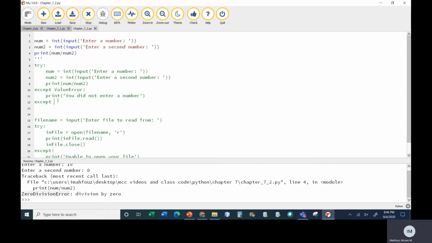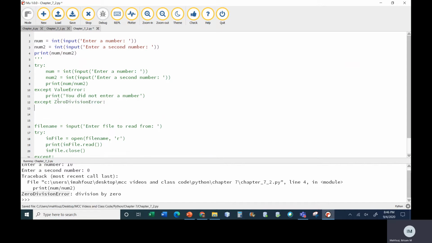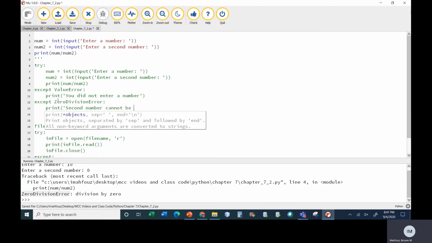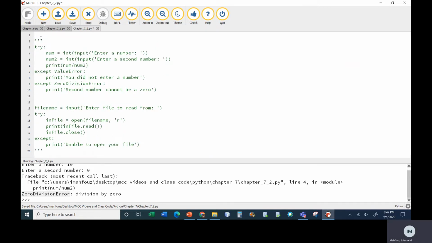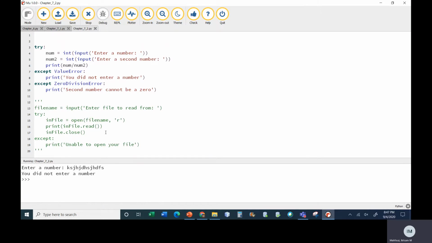So that's the one I want, except 0 division error. So if I get a 0 division error, I'm going to tell them, for example, second number cannot be 0. So here, we are customizing the error message the user is going to be getting depending on what happened, what was wrong. So now if I run it and I give some garbage, I get the message you did not enter a number. And if I run it again and give a 0 for the denominator, I get a different error message that says second number cannot be 0.